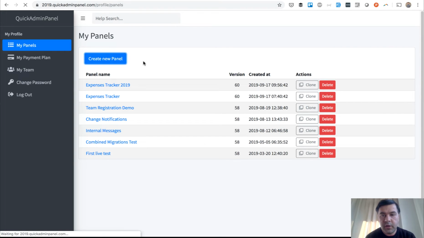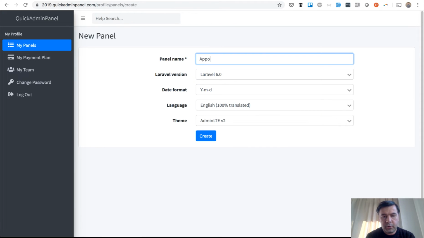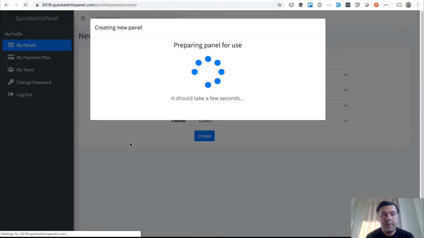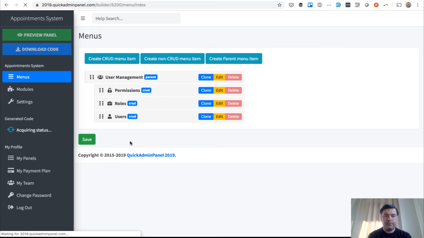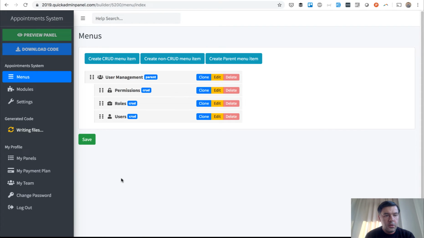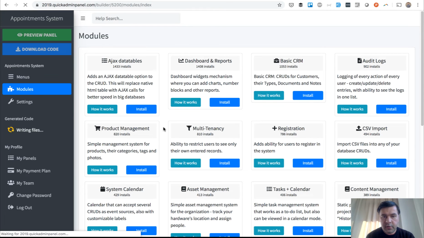I click here create new panel and appointments system, for example. System Laravel 6.0, we leave everything as default except for theme. I like CoreUI based on Bootstrap 4, and let's create a new panel. Okay, it's been generated, and meanwhile we need to install one module for all the CRUDs.